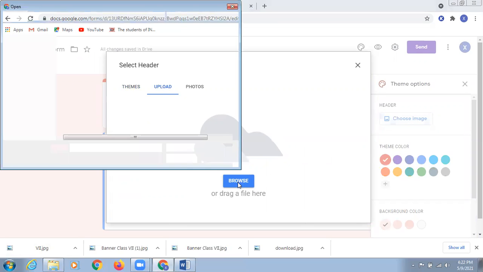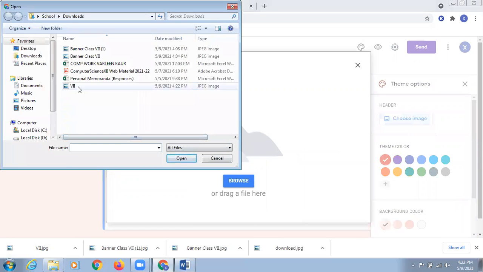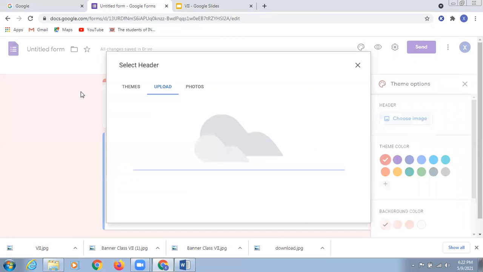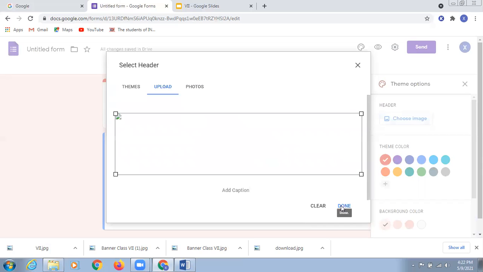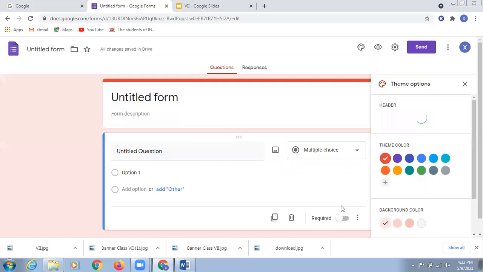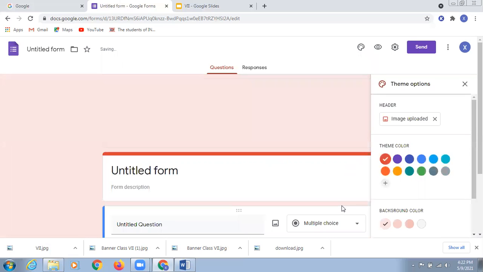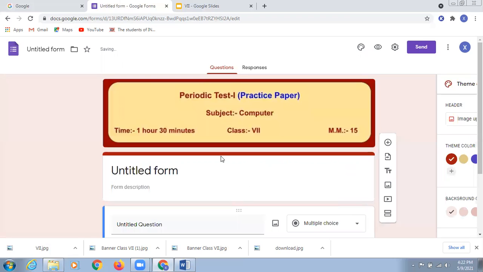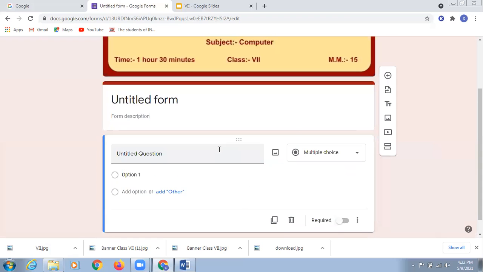And after browsing, we are just going to select the 7th, the banner which we have created with the help of Google Slides. And now I'm just going to click on the Done option. So it just appears on the screen. Yeah, this is looking a little bit better, I think.